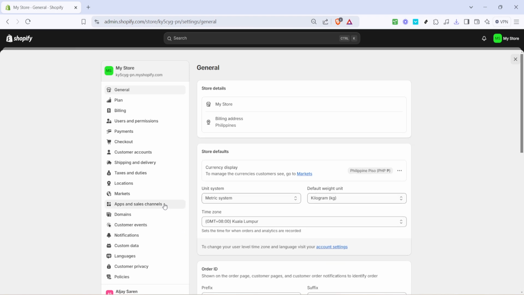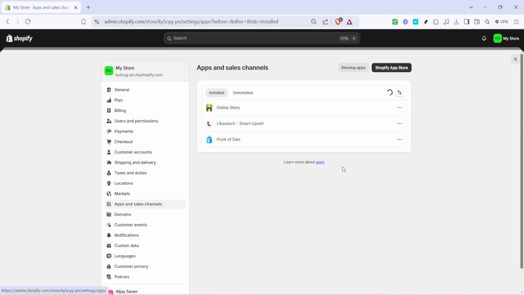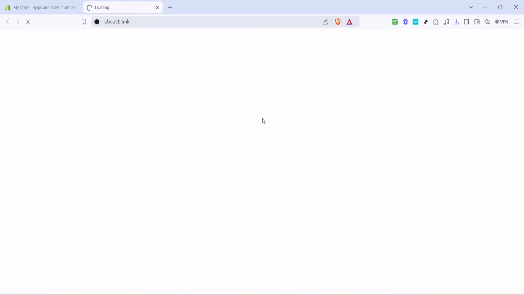After opening Settings, keep your eye out for the Apps and Sales Channels option. Go ahead and click on that. Now, within the Apps section, you will need to visit the Shopify App Store. This is where you can find various applications to enhance your Shopify experience.